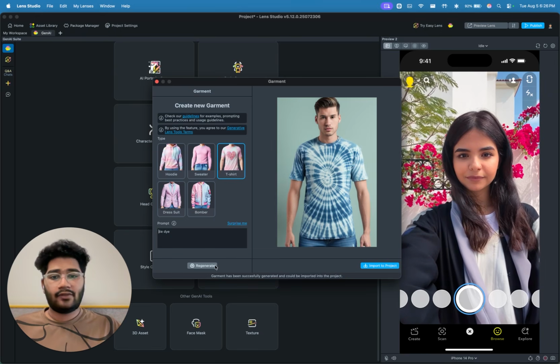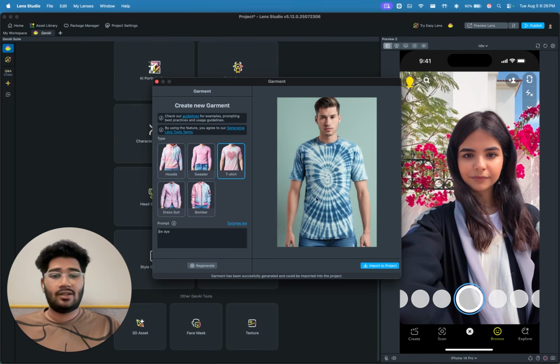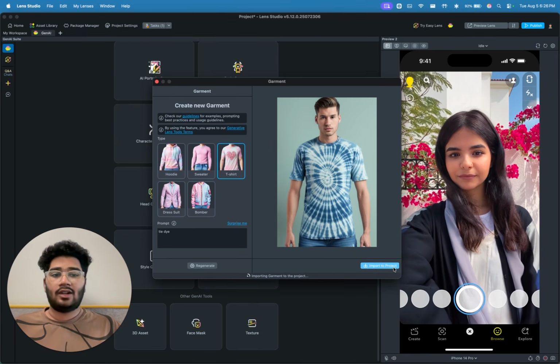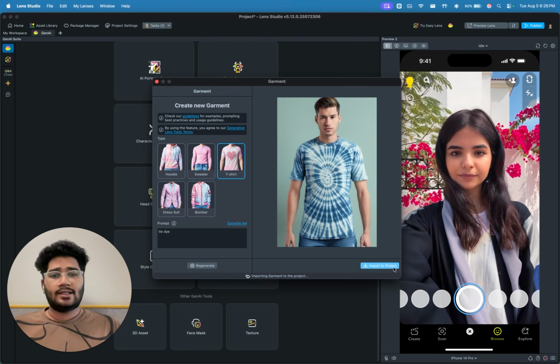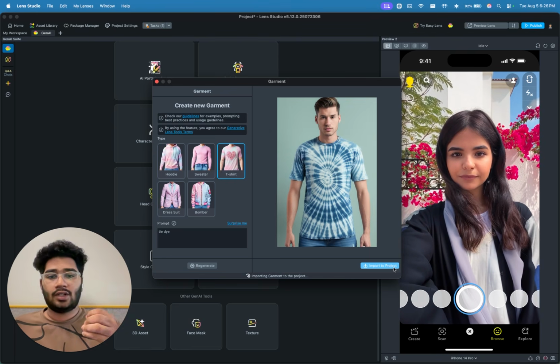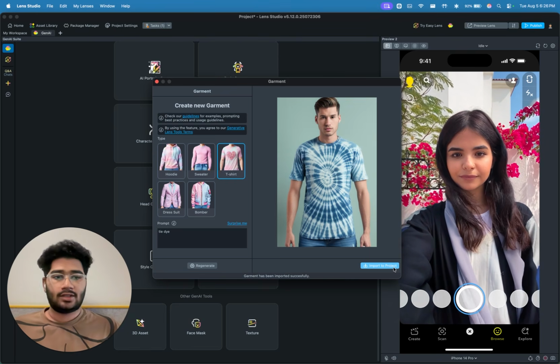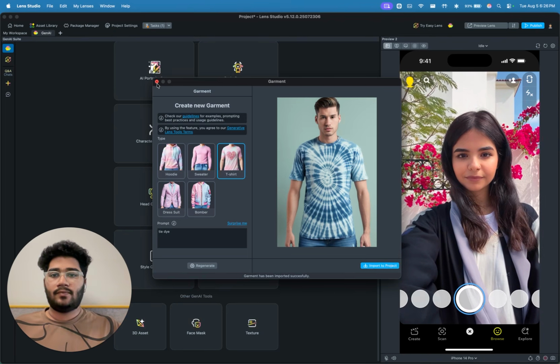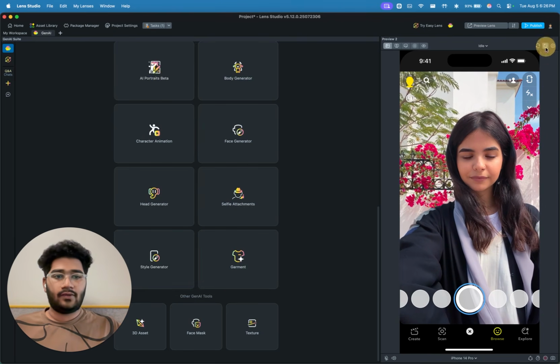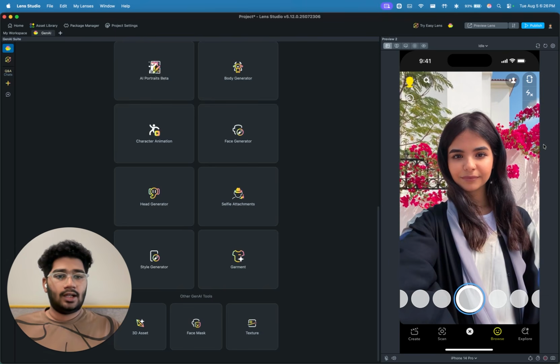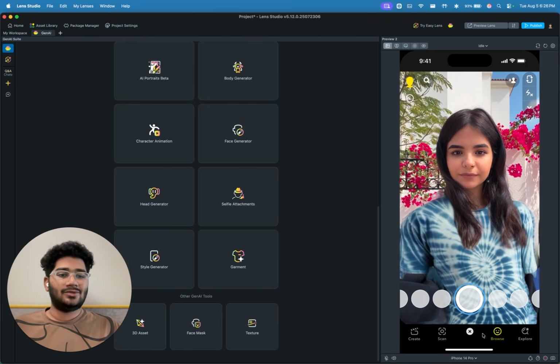Once you're happy with it, if you're not, you can click on regenerate. Once you're happy with it, just click on import to project, and that's it. It will do all the work for you. It will import it, it will apply it onto the user's body, and you just hit refresh if it didn't, and there you go.